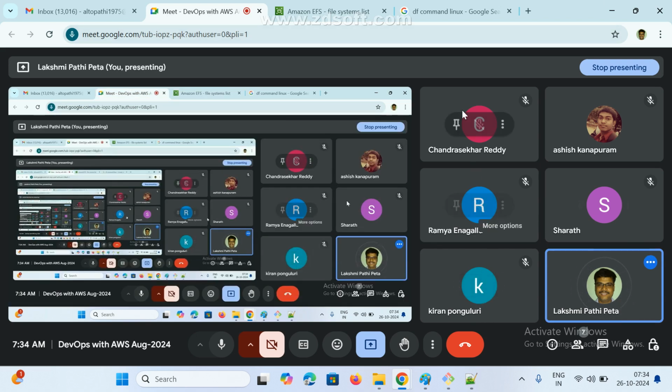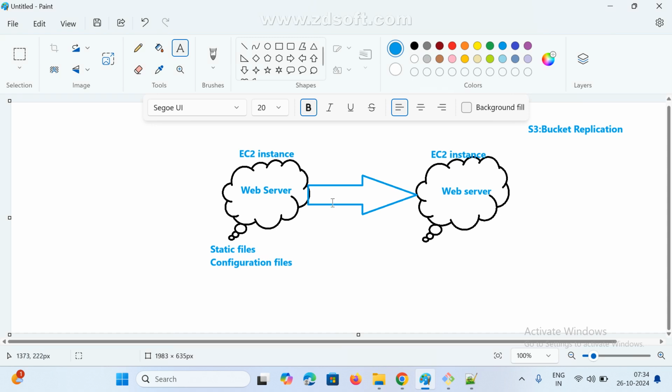Ramya, clear? Yes. Same concept here also.